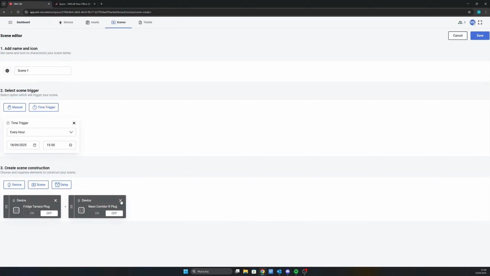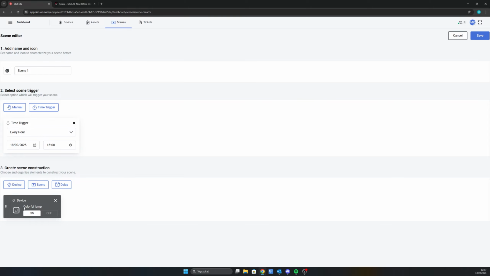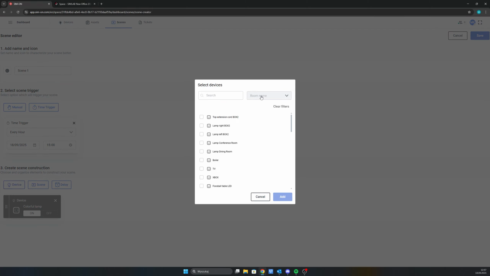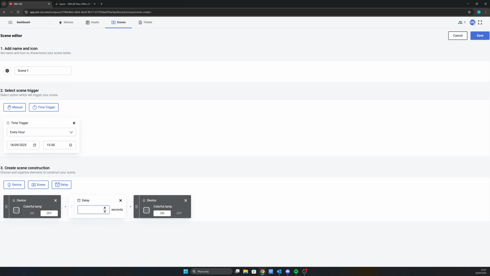Now let's create another scene. For example, using a device from the Mark room. Here we select a colorful lamp. We can add the same device multiple times to build a sequence. Next, we add a delay and define the logic of the scene. For example, the lamp turns off, then after 5 seconds, it turns back on.